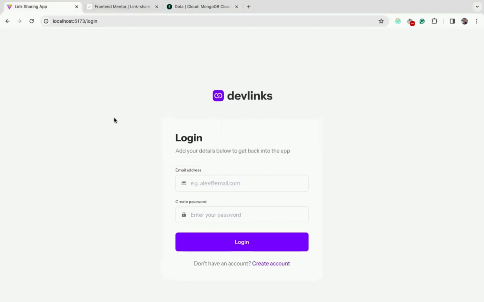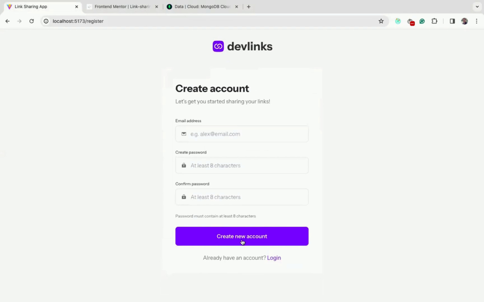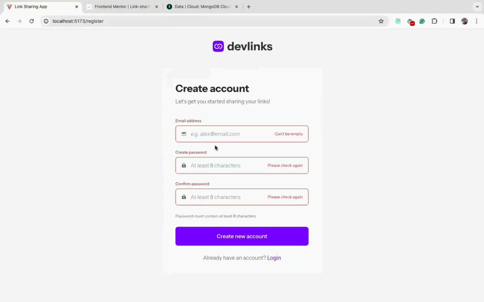So we have this login screen, and we also have register screen. We also have a nice responsive form validation, as you can see here. So let me register a new user. You can see the error message goes away as soon as you enter valid data, which is awesome.